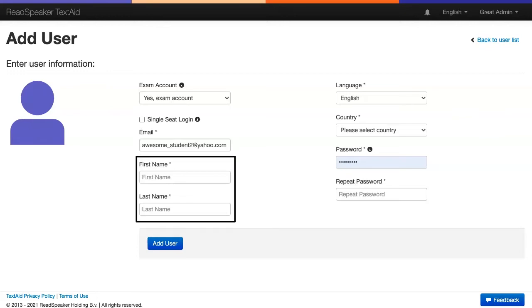Fill in the student's first and last name. We suggest adding an underscore and the word "exam" to the first name. As an example, for the student named Awesome Student, the first name would be Awesome_exam.